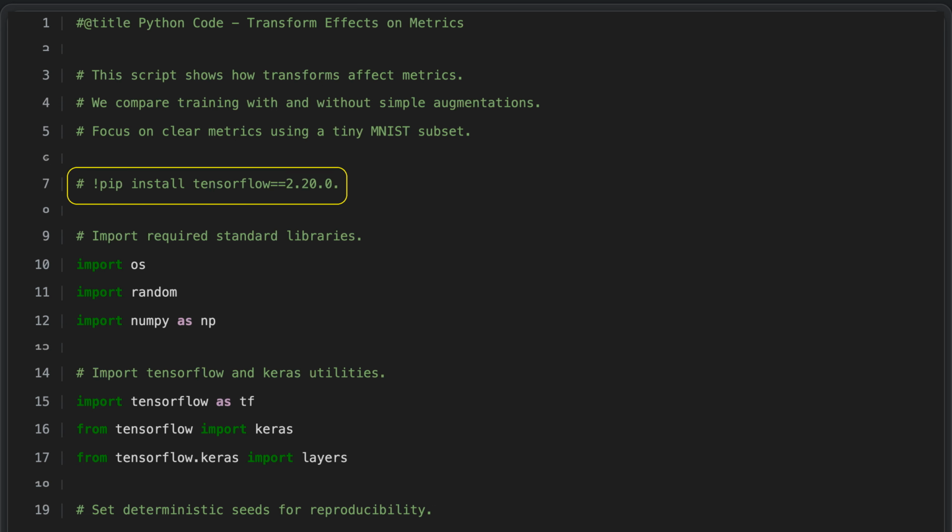The operating system library lets us interact with the system environment, such as working with file paths. The random library gives us tools for generating random numbers, which is helpful for tasks like shuffling data. Finally, the numerical computing library NumPy allows us to work efficiently with arrays and perform fast mathematical operations.